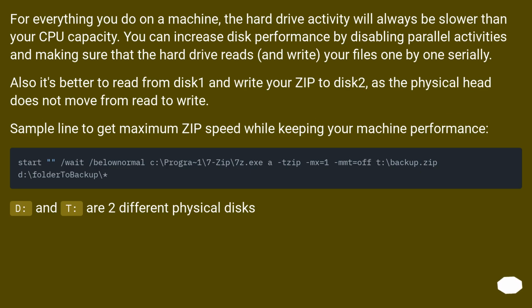For everything you do on a machine, the hard drive activity will always be slower than your CPU capacity. You can increase disk performance by disabling parallel activities and making sure that the hard drive reads and writes your files one by one serially. Also, it's better to read from disk 1 and write your zip to disk 2, as the physical head does not move from read to write.